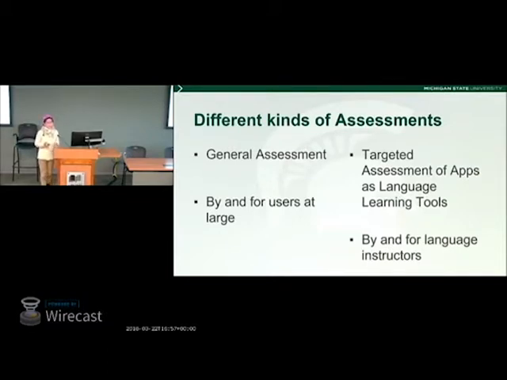But what we don't have is a targeted assessment for apps as language learning tools. And this one is particularly for language instructors. And I cannot emphasize enough the significance of language instructors' role in this, because they are the ones who can potentially evaluate the efficacy of a particular language learning app, and they can either recommend the app to students or incorporate it into their own formal instruction. And they can also work with game developers to create new apps that can best support their students' language learning.